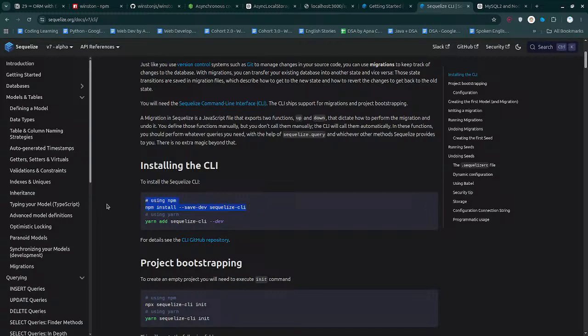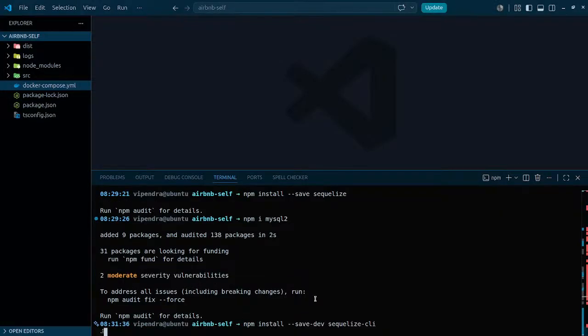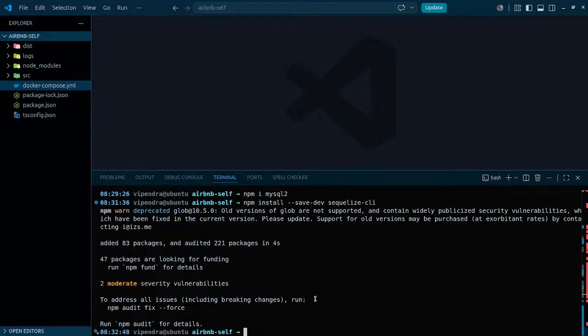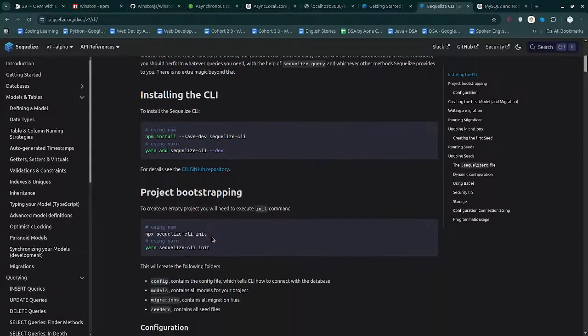Let's see. npm install, first of all we have to install Sequelize. So let's just simply copy paste. You can connect to the database only when the database exists. If the database does not exist, forget about connecting to that. At least that's what I think right now. Let's see if I'm right or wrong.